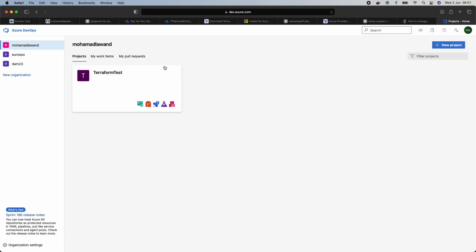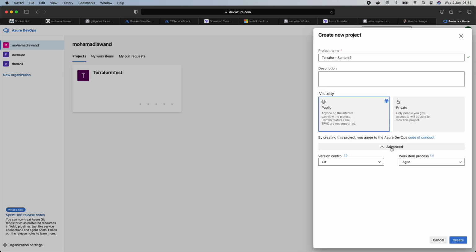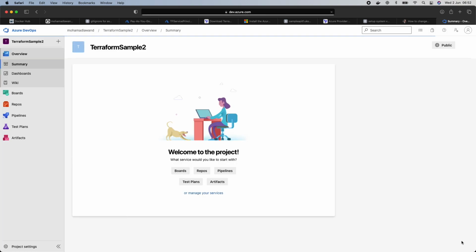So here, this is the one that I created earlier. I'm going to create a new one, and we're going to create a new project. We're going to call it, say, Terraform sample 2, for example. We're not going to give any description, we're going to make it public, and here we're going to be utilizing Git. Perfect. Let's do create. This should take a few seconds.